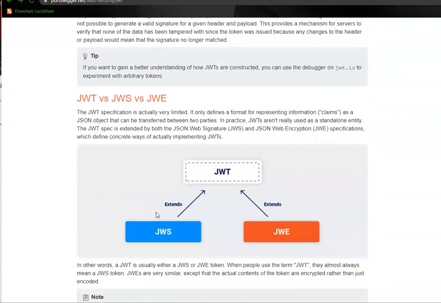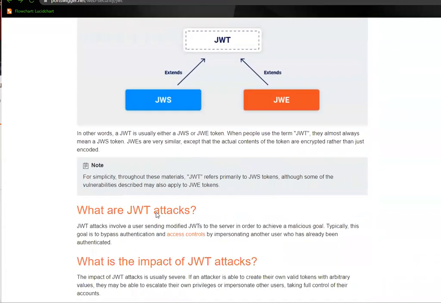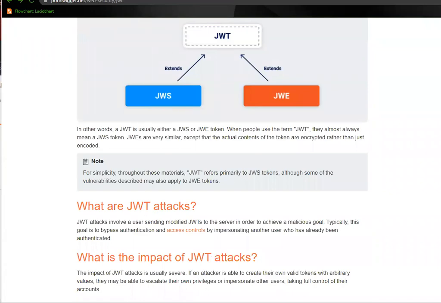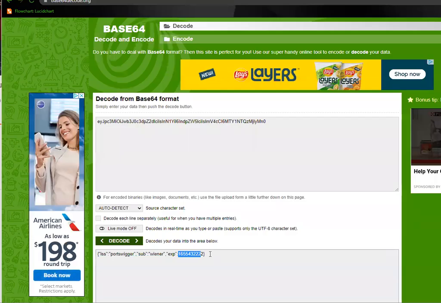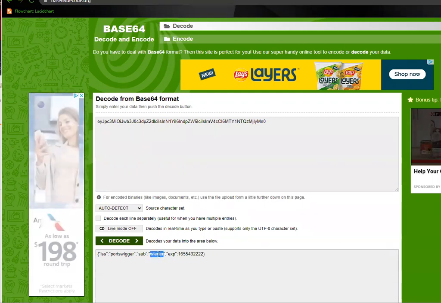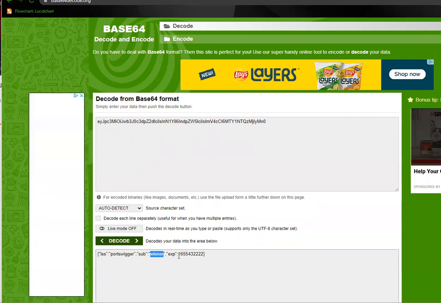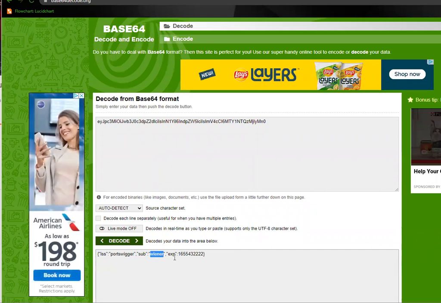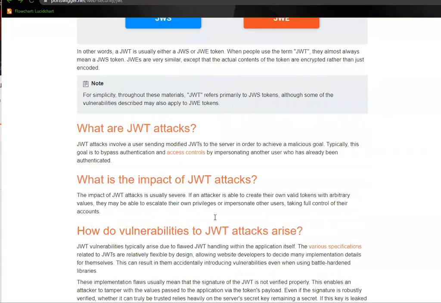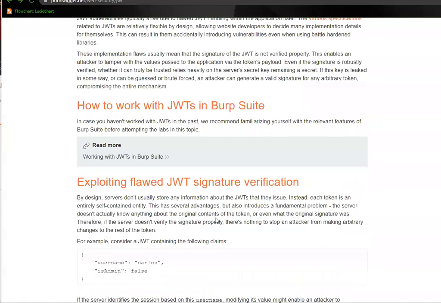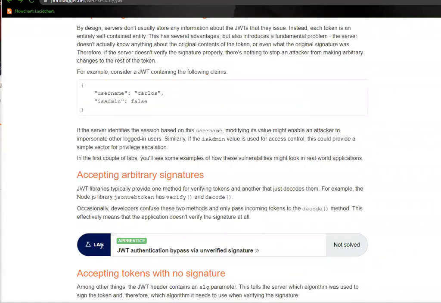So what we're basically doing is taking this JWT and manipulating it so that the username is going to be admin. That's going to give us admin privileges. We're going to get in, we're going to have the admin console, and it's going to be great. So let's get started with this lab. I hope you're pumped up. Let's do it. All right, so here's the lab right here.